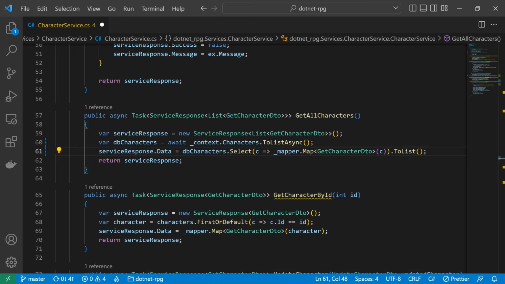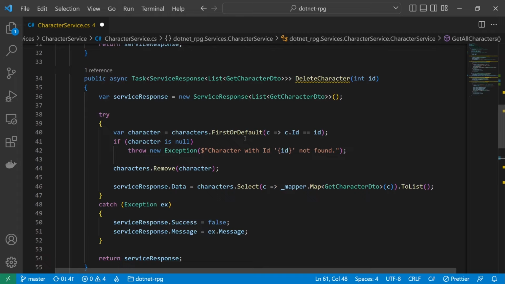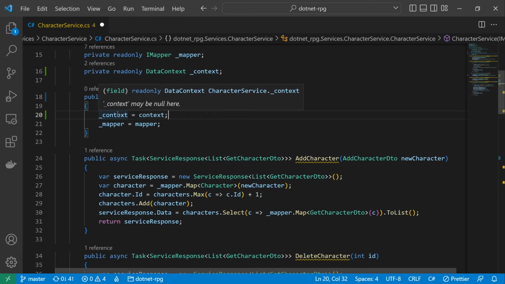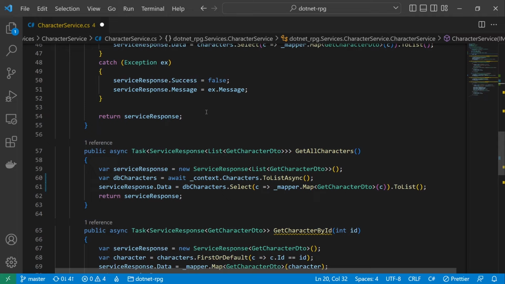Again, really important, we inject the data context up here in our constructor. We've got our database context here, and then in the method, whatever method you want to use, we first access our characters with context and then characters. This is the table, our database set characters, where we will find every character, and then turn this into a list. And with that, then we have a list of characters. And in the end, you already know that we just map them to a GetCharacterDto, every single one, and then return the service response.